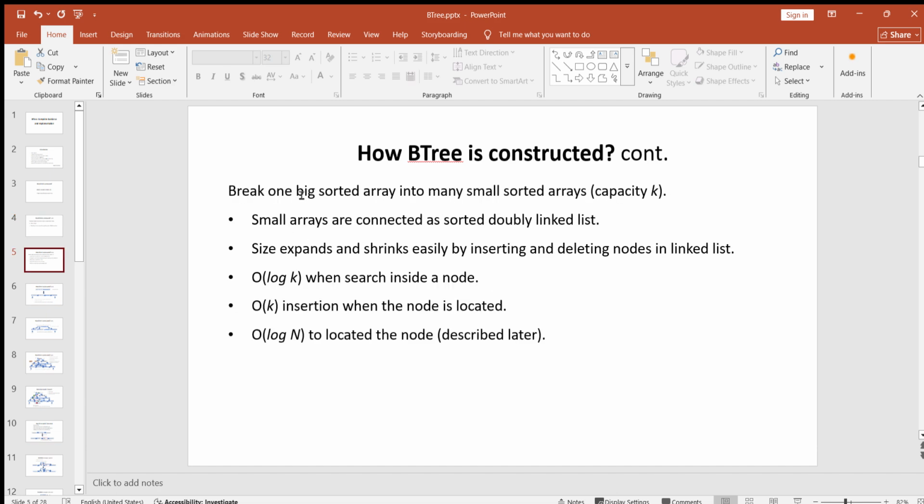We can break one big sorted array into many small sorted arrays, and each small array has a capacity. Then the small arrays are connected as a sorted doubly linked list. Then the size can expand and shrink easily by inserting and deleting nodes in the linked list. When we find the node, it takes big O 1 to insert or delete a particular node. When you search inside the node, because the small array is also sorted, searching in the sorted array is fast. It's big O log k inside the array.